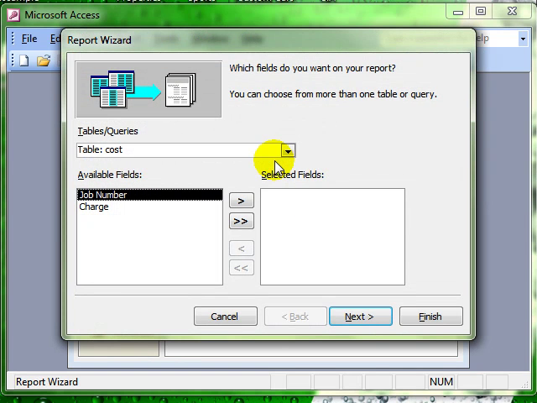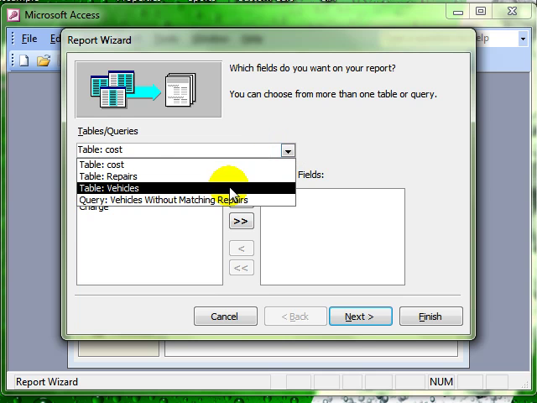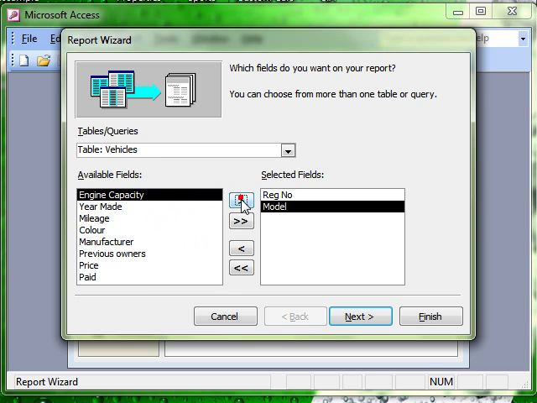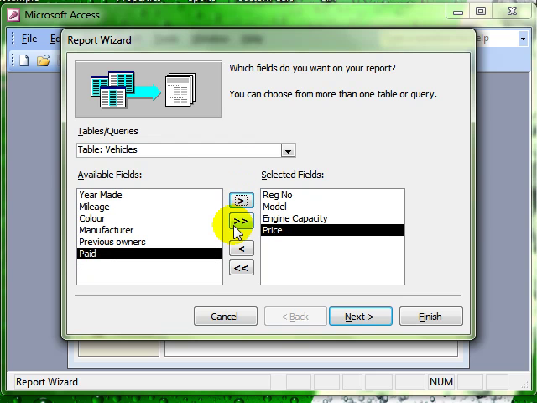Go through fairly quickly. Choose the table that you want to base your report on. Choose which fields you want to use. I want the registration number, model, capacity, and the price. That's just the information I want to have in my report. Carry on through the wizard.